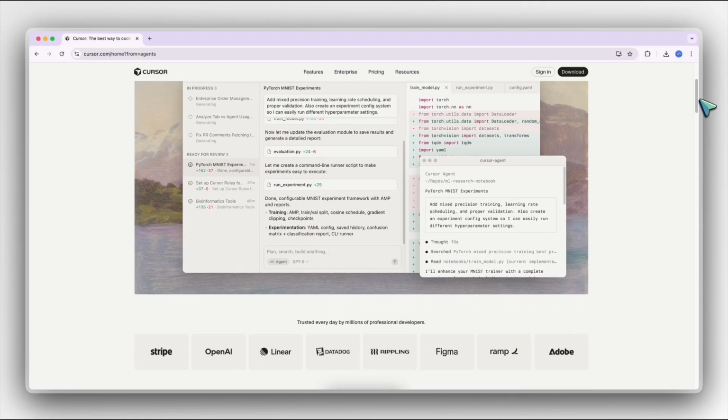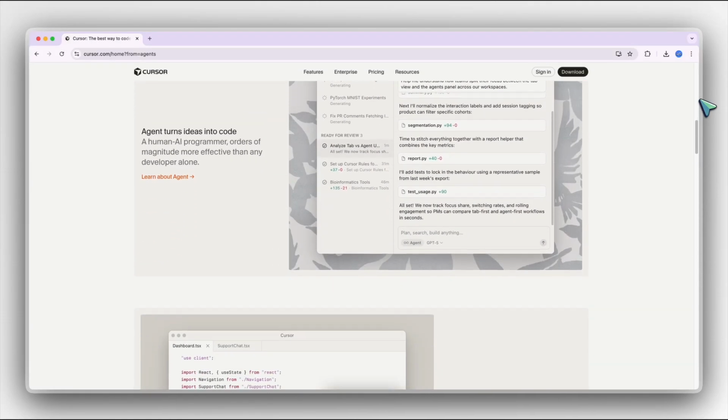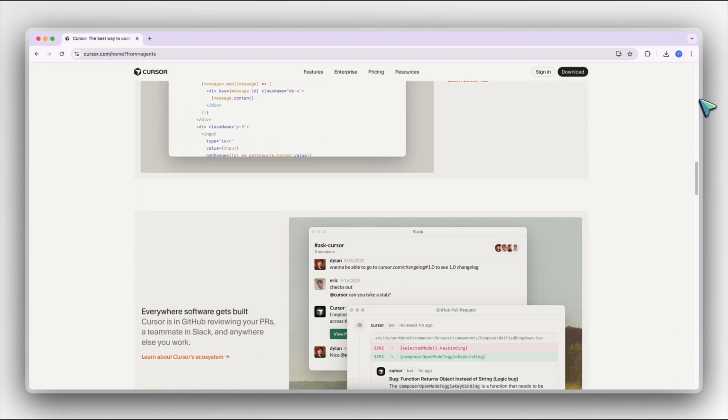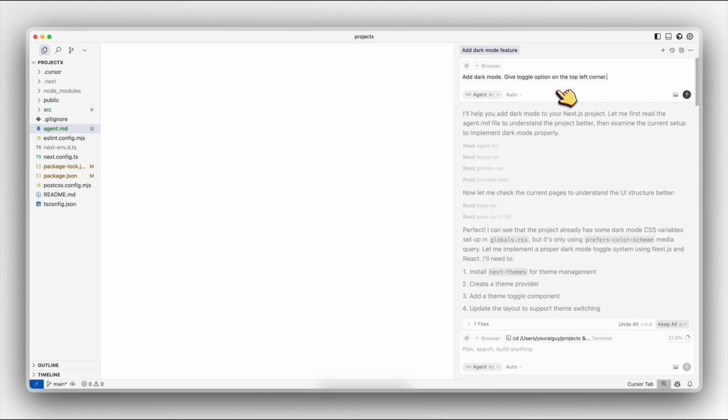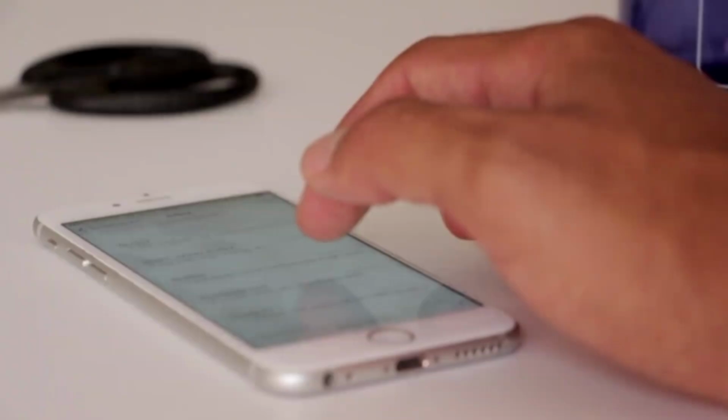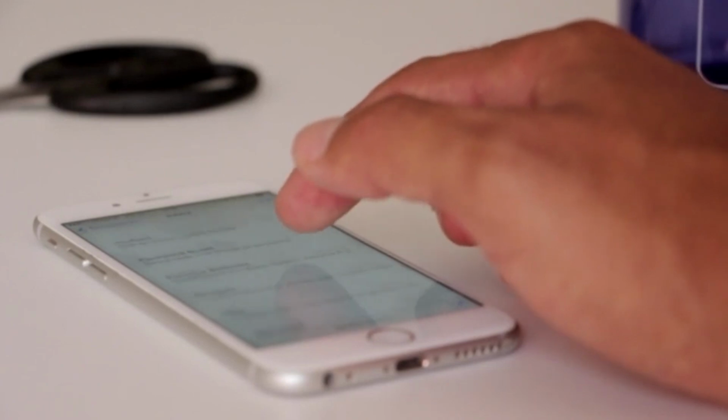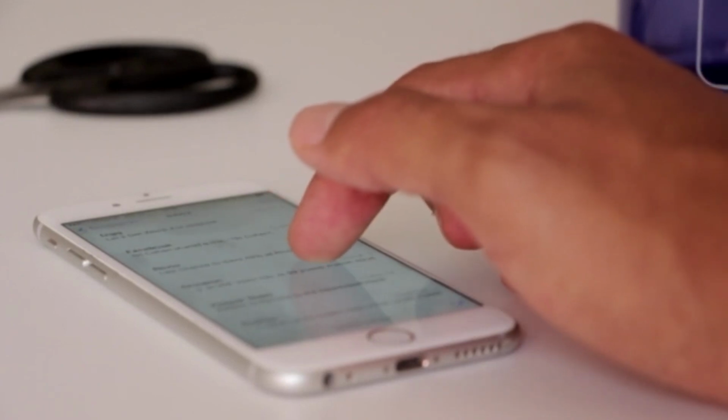Cursor made developers faster, there's no question. But we've kind of turned coding into a passive task, haven't we? We write a prompt, we hit enter, and then we scroll on our phones while it writes the code. We just hope Cursor does the job right. Cursor 2.0 changes everything. It's really powerful.